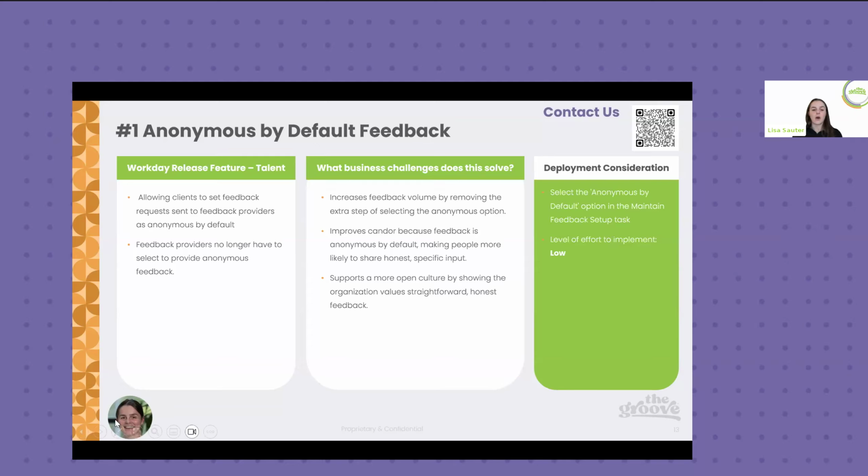The level of effort is low. The only thing you have to do is go up to the search bar and search for maintain feedback setup, select the checkbox for anonymous by default, click OK, submit, and then it is already implemented in your tenant.